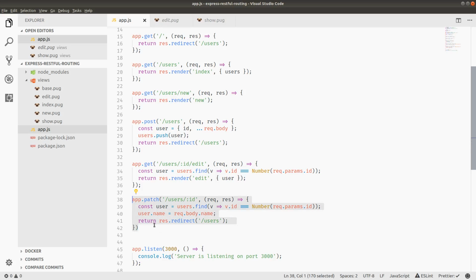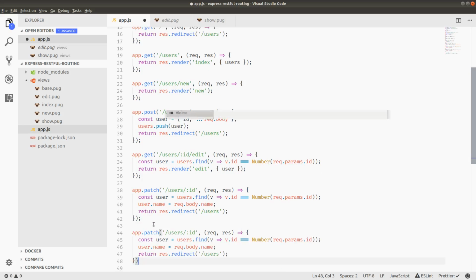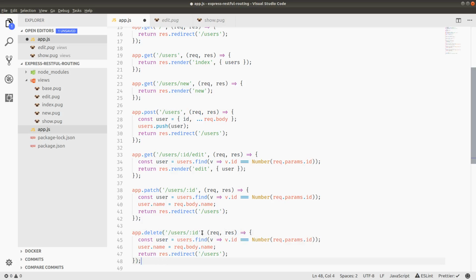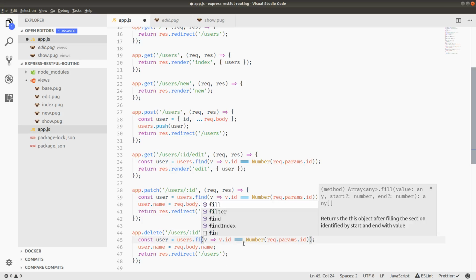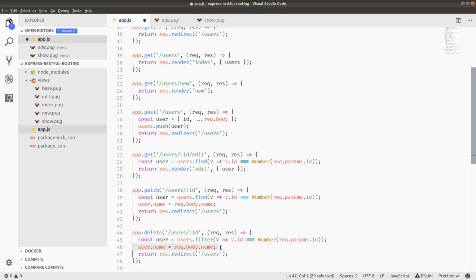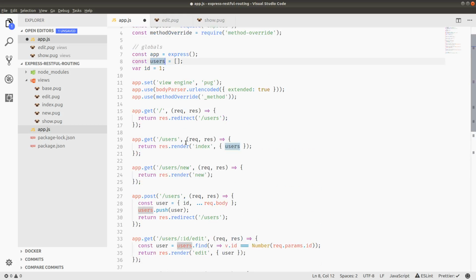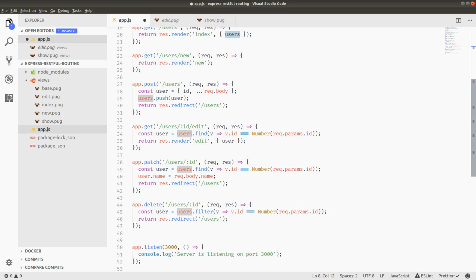And while we're here, we might as well do the delete method as well. I'm going to copy and paste to make it simpler. And when you send a delete request to user's ID, instead of find, we can just do an array.filter. Actually, we won't be able to do this because our users is a constant, so I guess we don't want to override the user's array. It'll probably be easiest to just pop the user off the array.